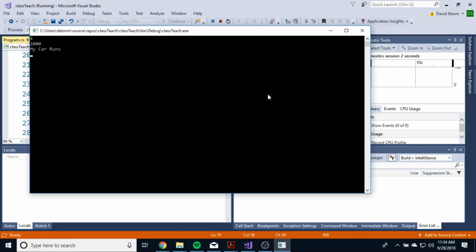And it does. Look, 4, I have 4 tires. My car is a 2000. Actually, it's a little bit newer than that, but you know what I mean. And my car does run. Great. That's exactly what we're looking for.